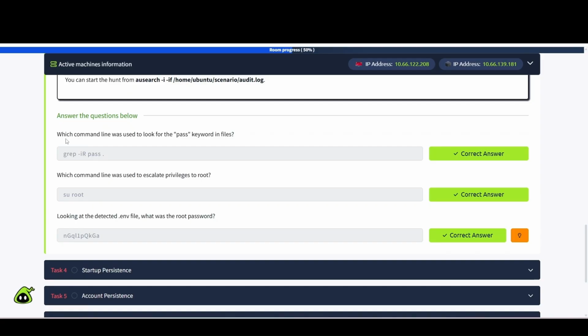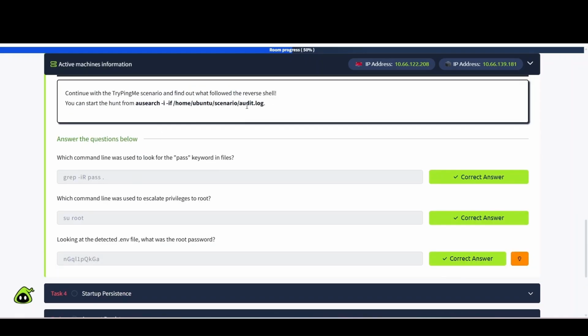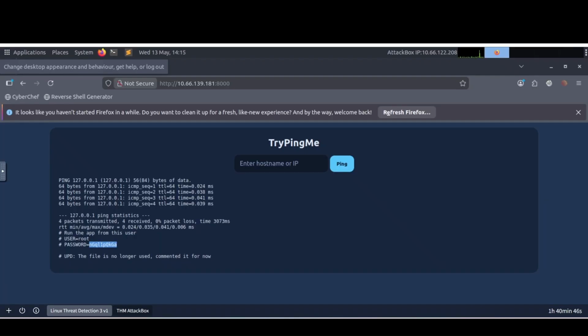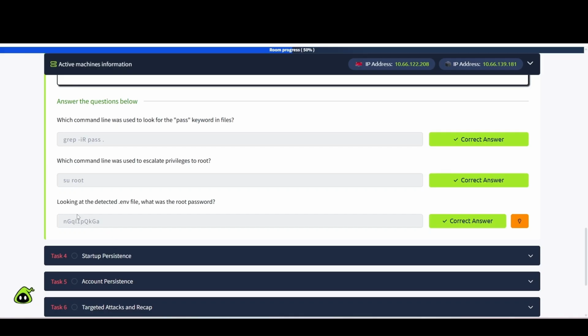Let's take a look at these questions. Which command line was used to look for the pass keyword in files? All right, and once again, you can use ausearch, and then you can add some things on there like grep. So I would grep on something like pass or key and see. There's multiple ways to do it. First off, I'm going to take a look at this last one, which is getting the password, looking at the detected.env file.